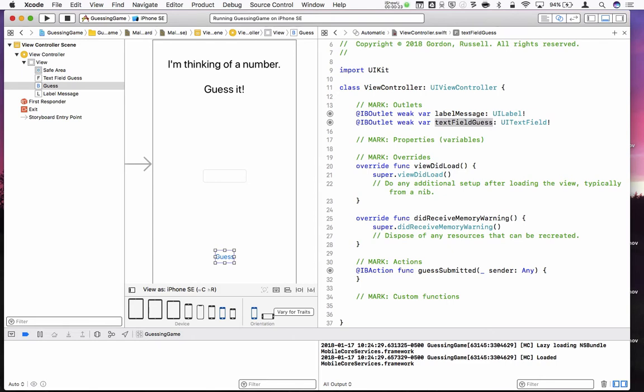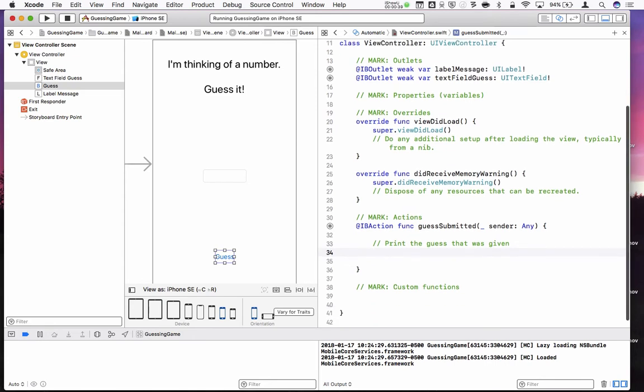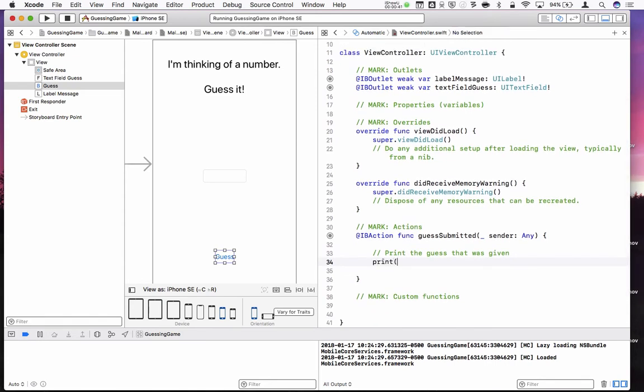So what we're going to do here is in the guess submitted function, we're going to go to the start of that function, press enter a couple times. We're going to say print the guess that was given. Okay, so this is just a little bit of debug code that we're going to add. We're going to say print text field guess.text. Okay, so that's the name of the text field that we created with an outlet, and we're printing out the text property of that field.